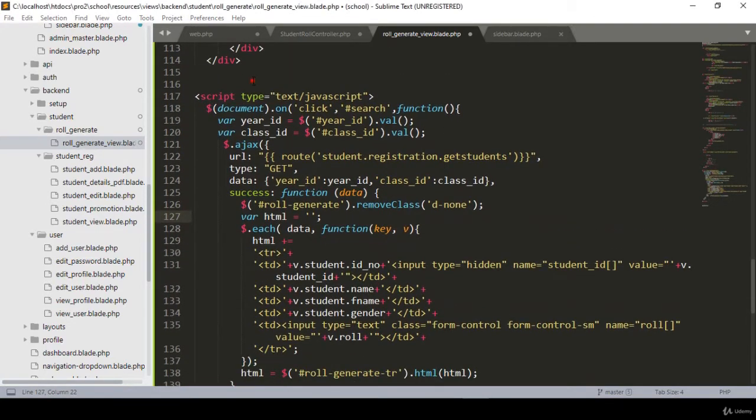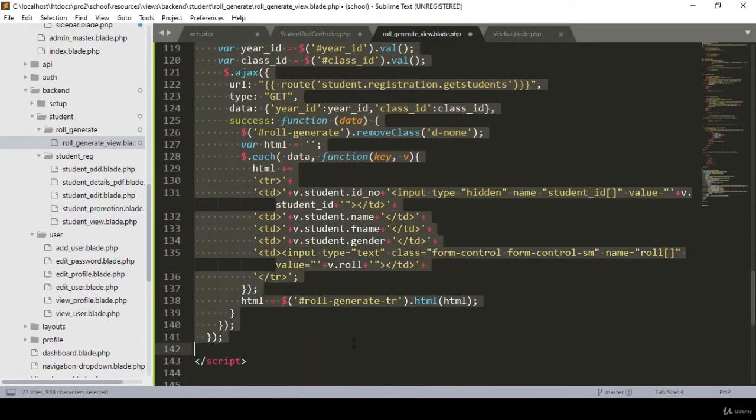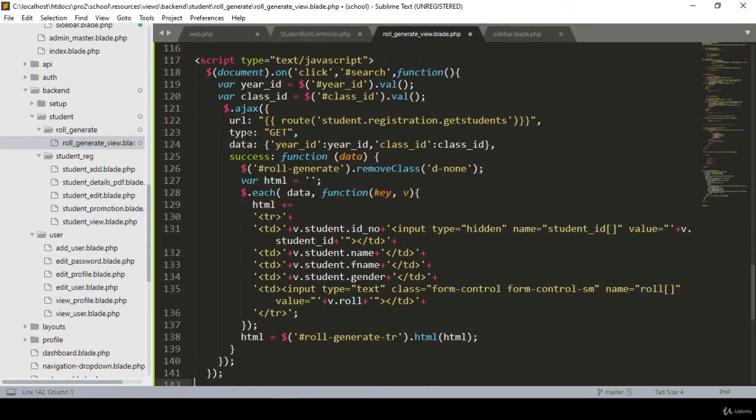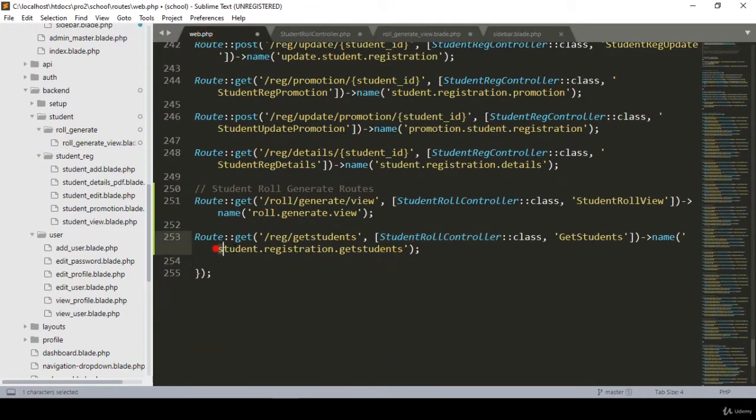In our previous video we successfully created one of the view pages for the role generator, and here we also added a script, that means the JavaScript, right? With the JavaScript there is also a URL route that I created in your web route. That is our route, student registration get student. From here I have to get all the students, right?